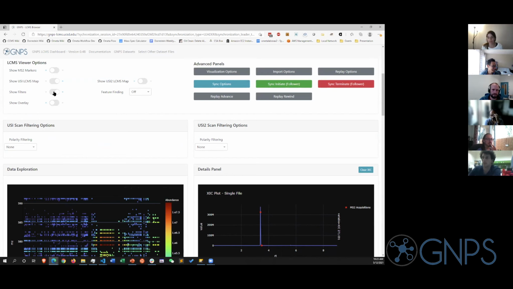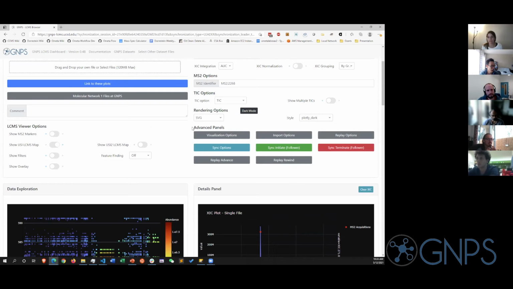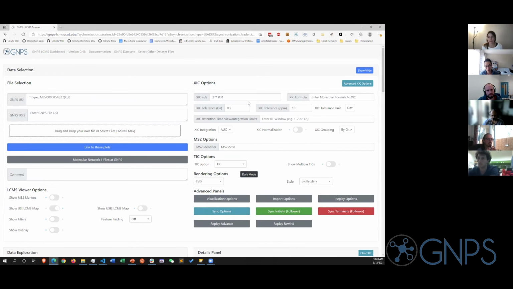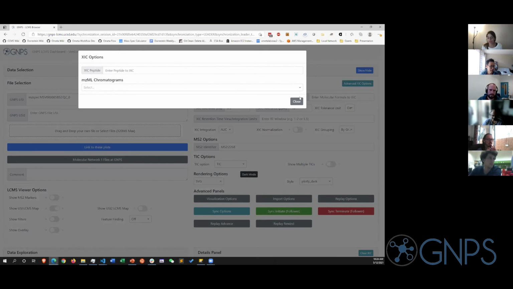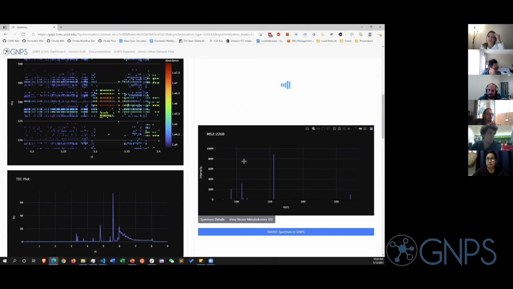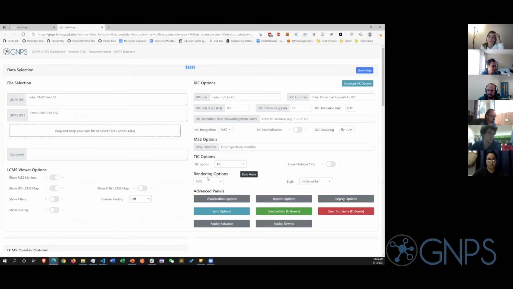There are also other features for overlaying feature finding information onto these visualizations. We won't talk about that in too much detail here. And for those of you who do targeted analysis, we have these options in advanced. Up here, there's an advanced XIC options. This example doesn't particularly have it, but if you do SRM assays, let me see if I can pull up an SRM example. It won't be part of the leader follower thing.